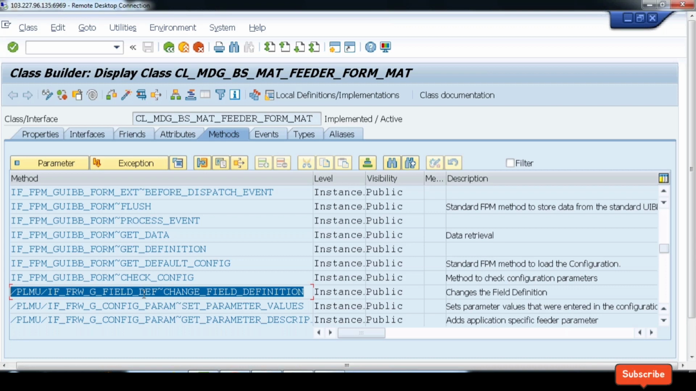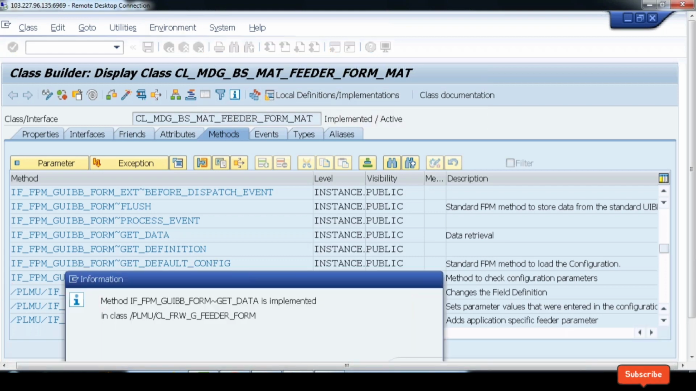So majorly these four methods: process event, get data, get definition, and change field definition. These four methods are mainly required. I'm not saying that the rest of the methods are not at all required. They will be, but the thing is that they are not needed on a regular basis. Okay. So now the first thing we need to do, we will come to the get data.